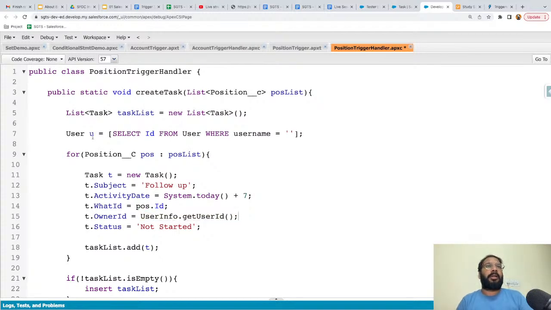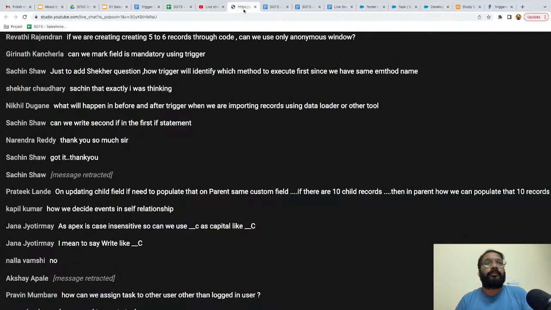Okay, so right now what I can do, I can just write u.id. Instead of this, I can write u.id here, because this u will have that user ID that we are querying. So this way you can do this. So just try it in your org, and if you face any issue, just discuss it in the Telegram group.